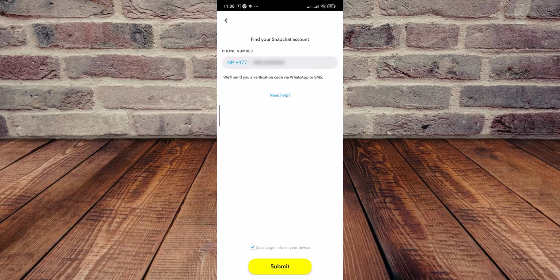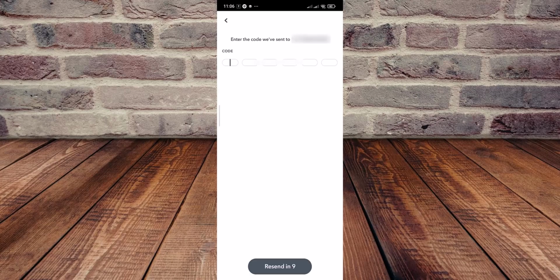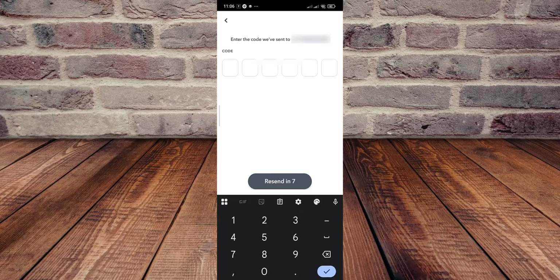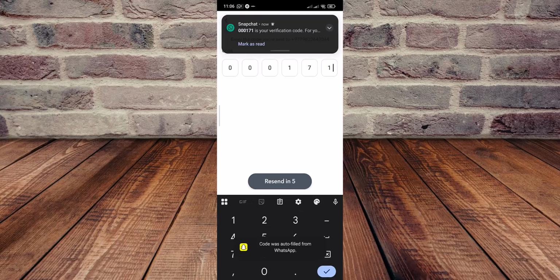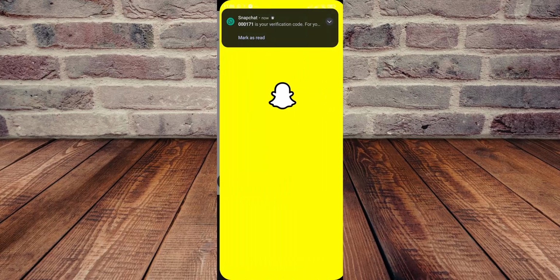Receive a verification code on your phone. Enter it to confirm your identity. Once verified, your Snapchat account will be automatically reactivated. You can only reactivate your account within 30 days of deactivation. After that, it will be permanently deleted.